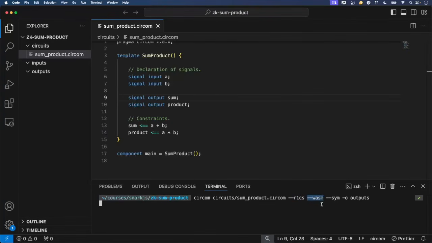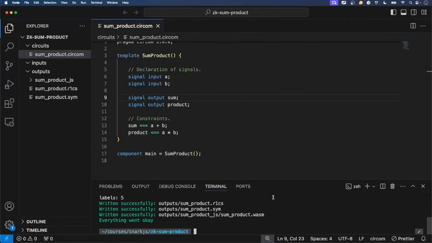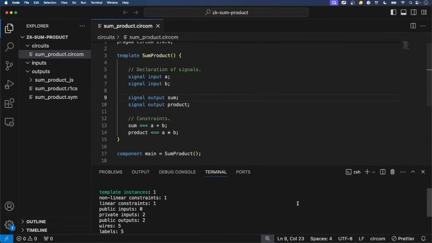Our output will be generated in WebAssembly, and we're going also to generate a symbol output file, which you can use later on for debugging. And finally, the output folder, which is this output here. So let's compile this circuit. It's done.